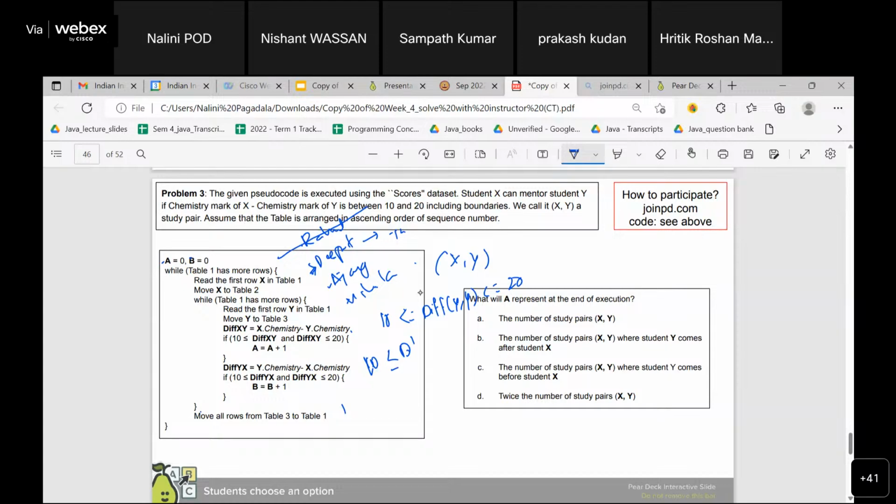If it is between 10 and 20, then only A is getting incremented. So A is getting incremented only if x and y is a pair. That means it is counting the number of study pairs. A is basically counting the number of study pairs x and y. But why does the statement say where student y comes after student x? That is some confusion for some others, no?